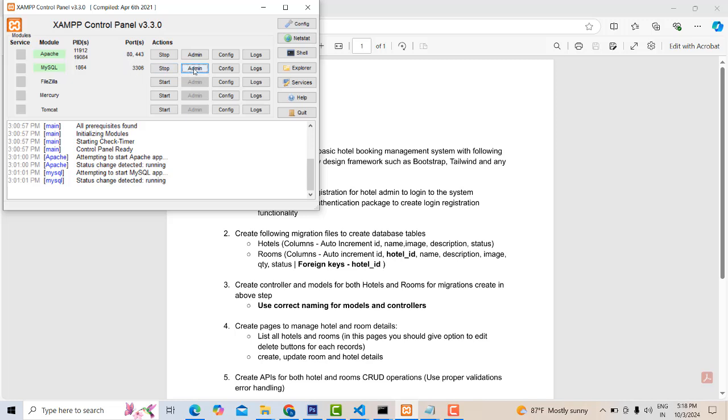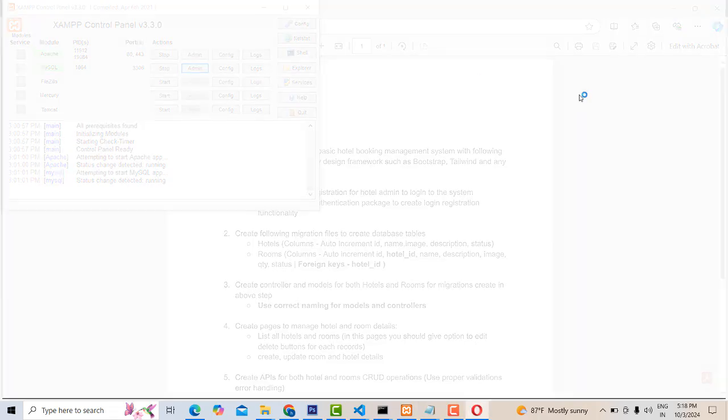So here we have an admin button. You just click on that admin button. You have to open up the dashboard of the MySQL server. Okay, so here we are. You have to create the databases, right?